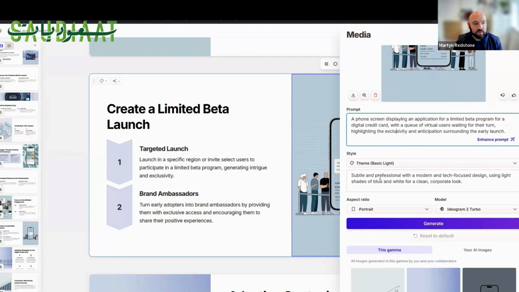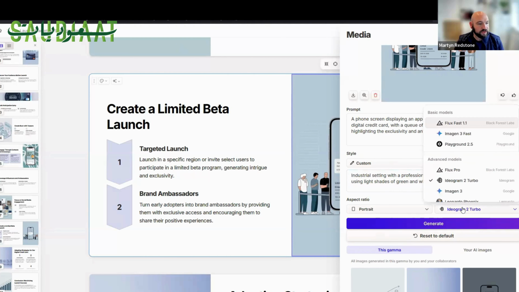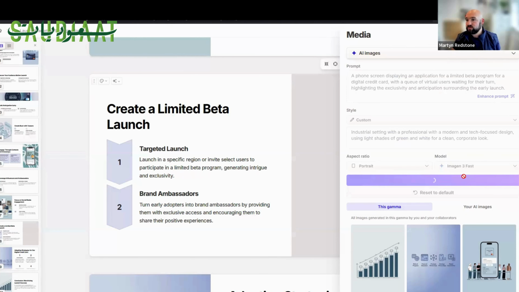If you're happy with that, you might want to change this to an industrial setting with a professional and modern look. We'll just change those couple of words, and we'll change light shades of blue to light shades of green, let's say. And again, we can change the model. We can put it into Imagen. We can change the aspect ratio, we can change all different types of things we want to. But let's then regenerate that image and see what it comes up with.